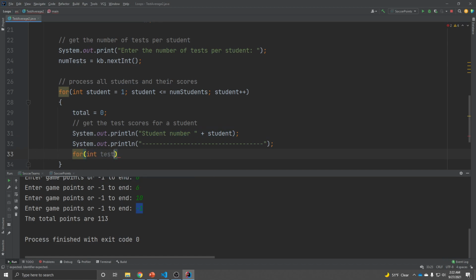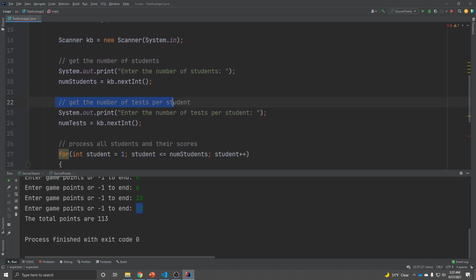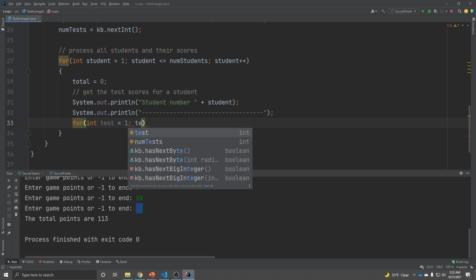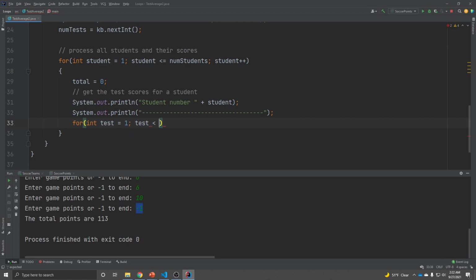So however many tests we've said that we have, we're going to loop that many times, right? So we said get the number of tests per student. If the user says 3, our test for loop is going to loop 3 times. I'm going to declare and initialize my control variable to 1. Keep looping until it is less than or equal to my maximum value. And I'm going to increment by 1. So for every test that we have, I want to ask the user to enter in that score.